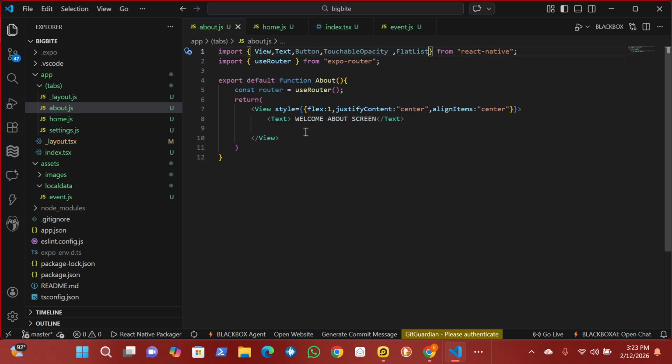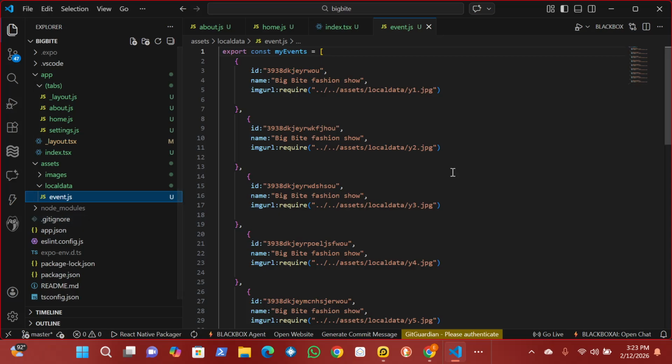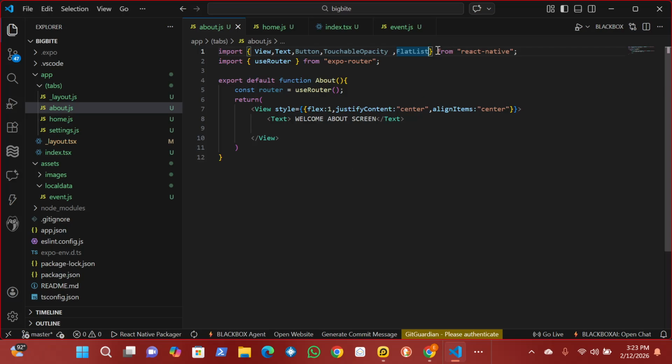So the flat list works with data, and I've already prepared it in my assets. I have a folder known as local data and a file inside known as event.js. Here I already prepared a list of events that I want to display on my flat list. So back to about, we have flat list here.